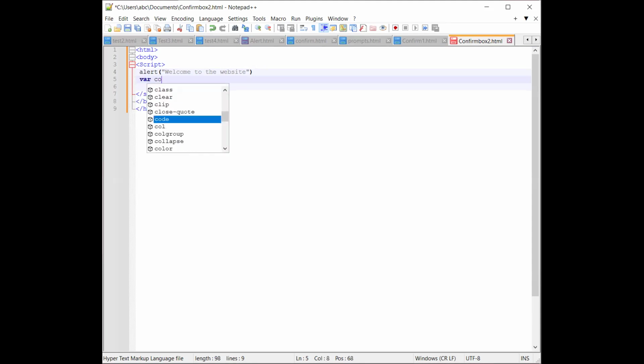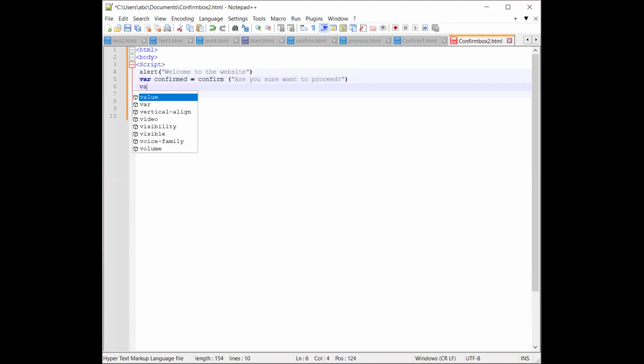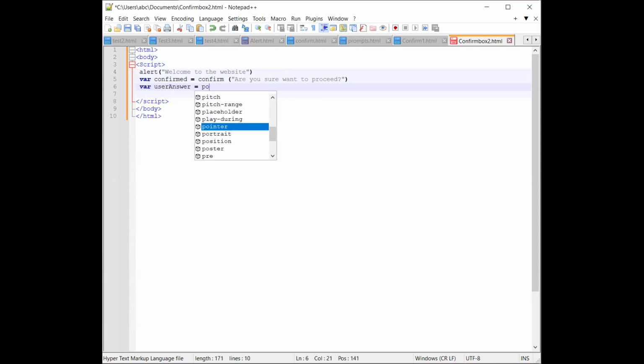So for that, I'm going to write variable confirmed as confirm. And into that, I'm going to enter a message. The suitable message is going to be right here: are you sure you want to proceed? Bracket close. And then I'm going to add another variable, user answer, with prompt, and with the prompt I'm going to add what is 10 plus 10, bracket close. So this has basically given you two of the variables right here.